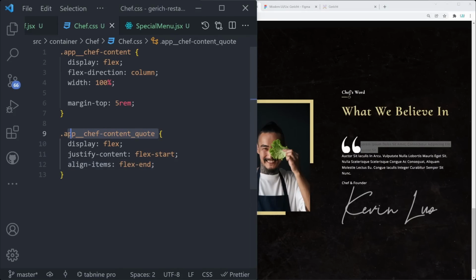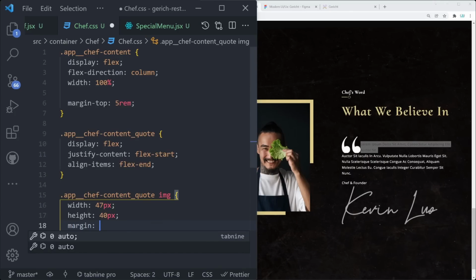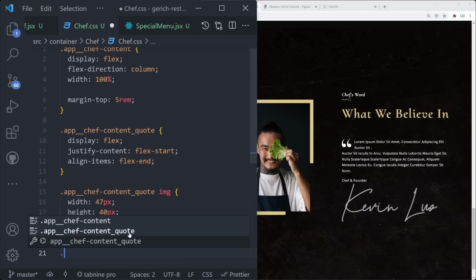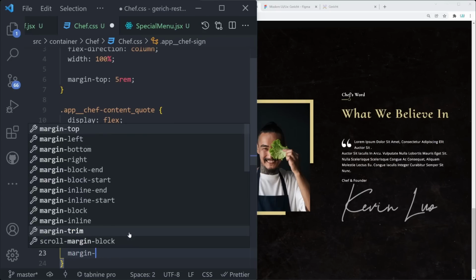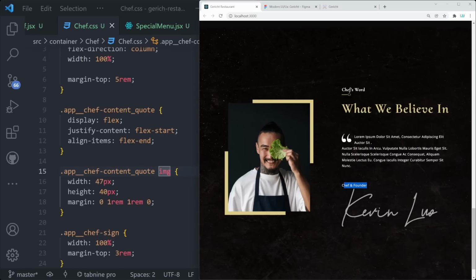Now let's copy this and let's position the image. So let's say img, and that's going to be a width of 47 pixels. Height is going to be 40 pixels and margin is going to be 0 on top, 1rem on right, 1rem on bottom, and 0 on left. There we go. Now let's fix the signature a bit. .app__chef-sign. Width is going to be 100%. And margin-top is going to be 3rem. There we go.